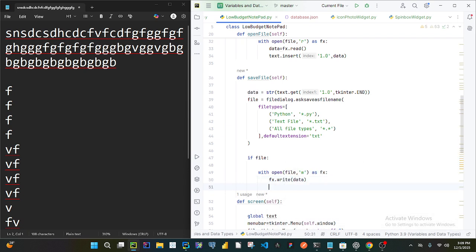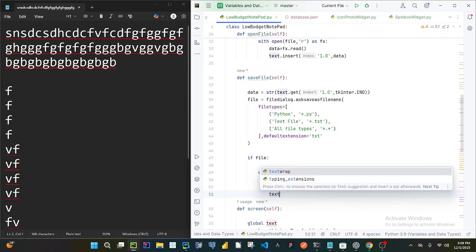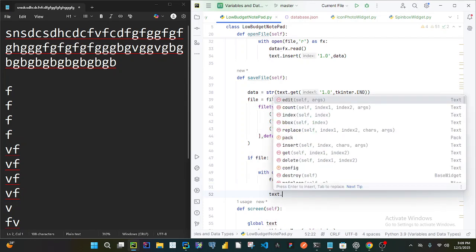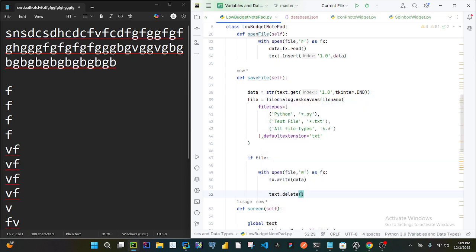After you say fx.write data, you also want to clear the screen, the text widget or any field on that text widget. You come here and say .delete, then you specify the index, tkinter.end.